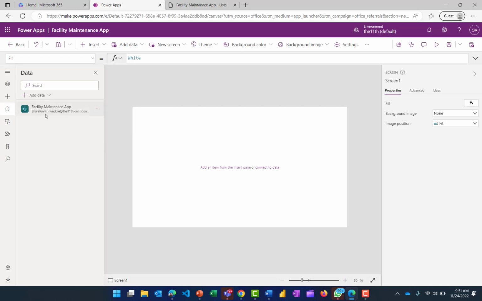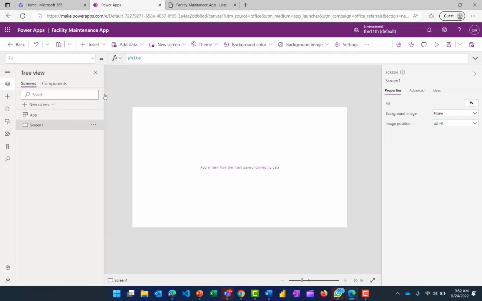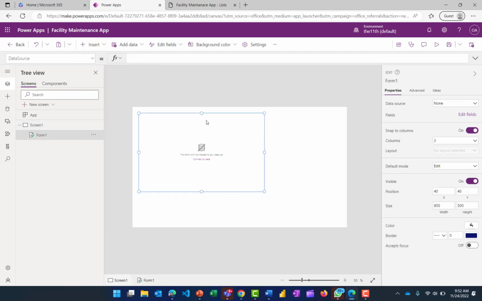I'll go ahead and build on this data. I'll go back and select my tree view. And the next thing that I will do now is to insert a form. To insert a form, you go to Insert, select Insert, and select Edit Form. I'll go ahead and adjust this form and make it big.